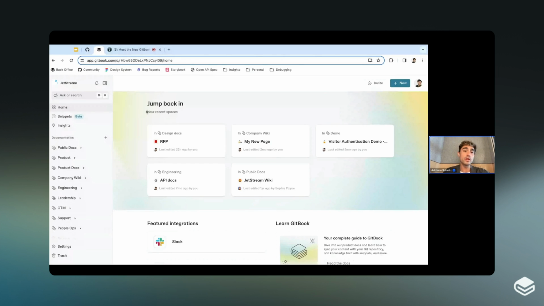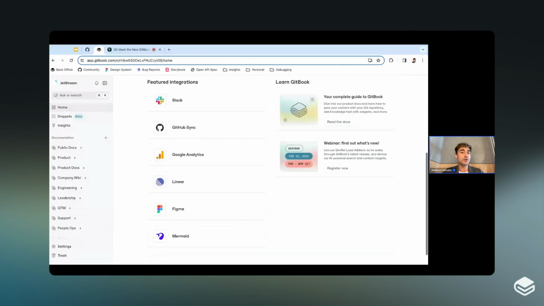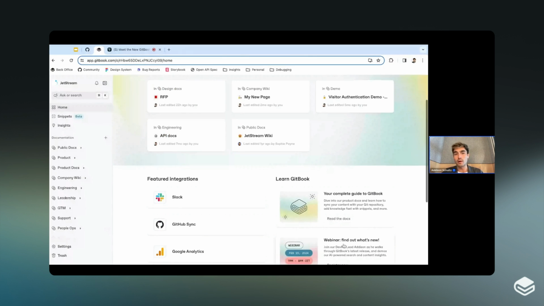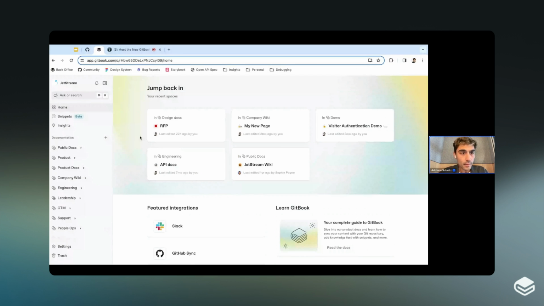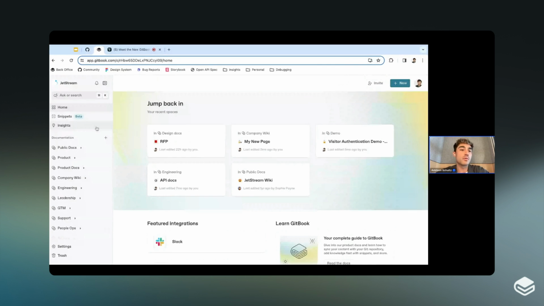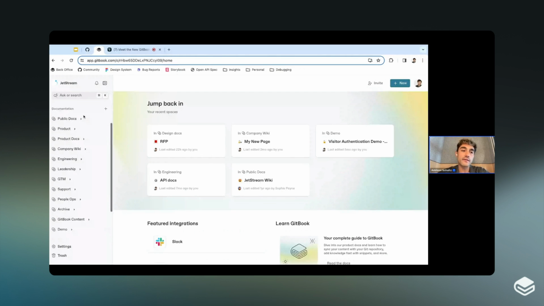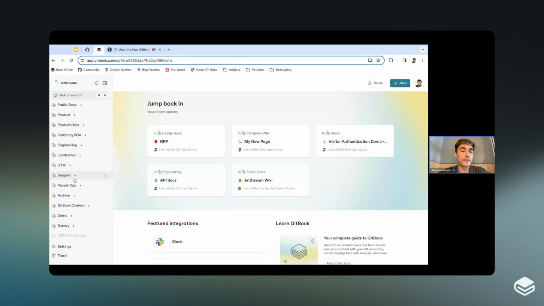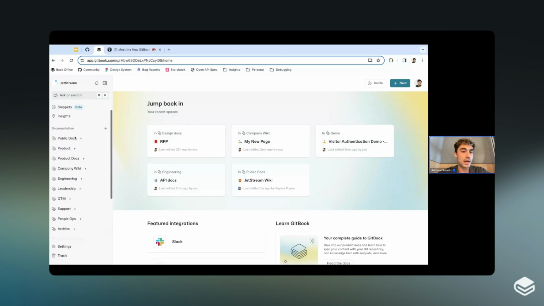You'll find it really useful to take a look at things like your recent spaces, things that people are working on in your team. But you also have a place to find featured integrations and a little bit more about GitBook in general, including the webinar that we're in right now. In the sidebar as well, you'll also find things like snippets and insights. We're going to, again, cover that a little bit later. But you'll find any of the spaces or collections that you have on the left-hand navigation side as well.